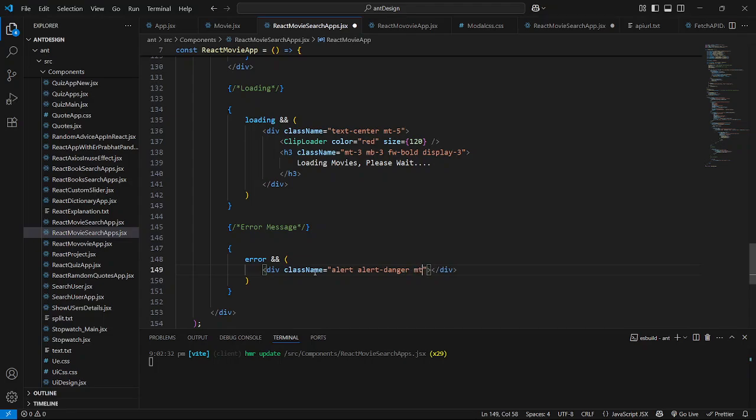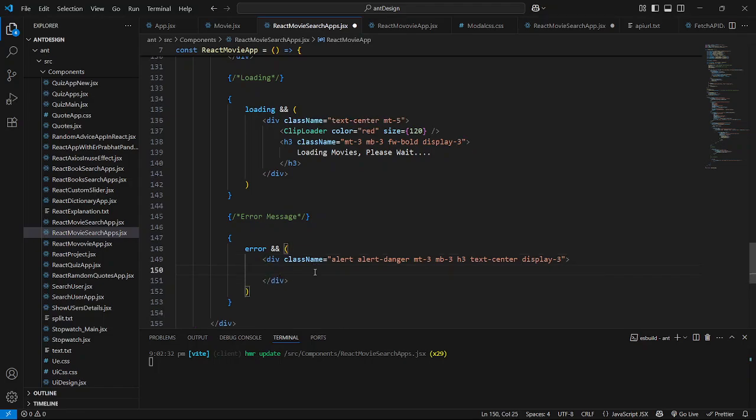I'll just say here margin top 3, margin bottom also 3, and for the h3, text center, display 3, and now open this. I'll just show here the error message. So this is the error message state variable. As of now, guys, just save the file and have a look in the browser first.